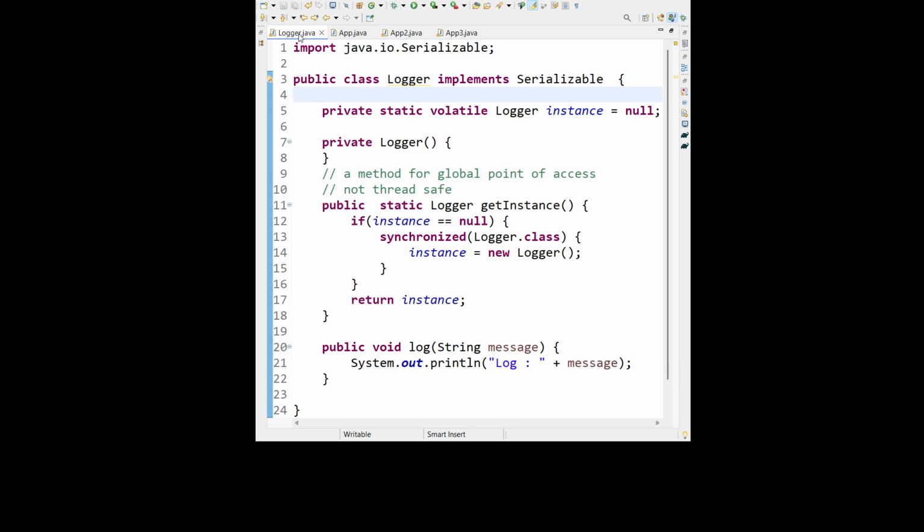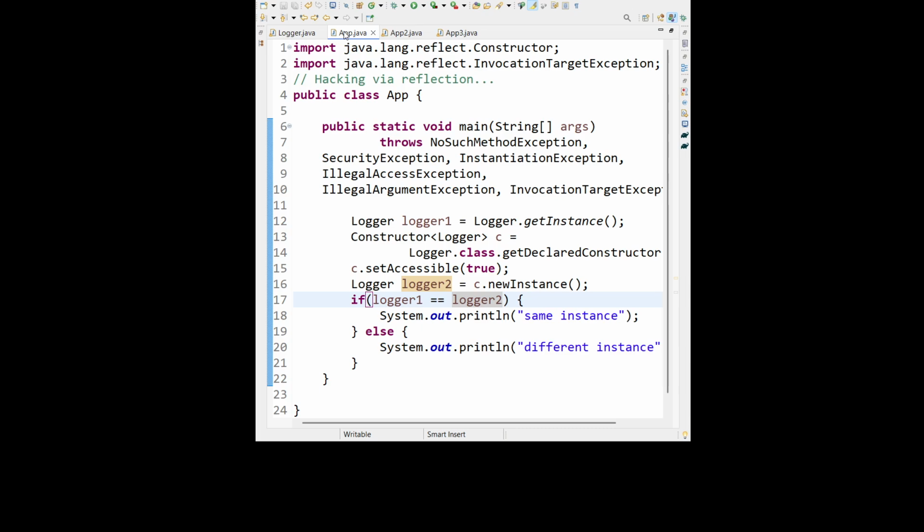Can you hack it? There are two ways to hack a singleton class. One is via Java reflection, the second one is through serialization. Let's start hacking this particular class via reflection. Reflection allows access to a private constructor. So, focus on line number 14, Logger.class.getConstructor. Now it gives a reference to the constructor. There is an API called setAccessible(true), so we are making the private constructor accessible.